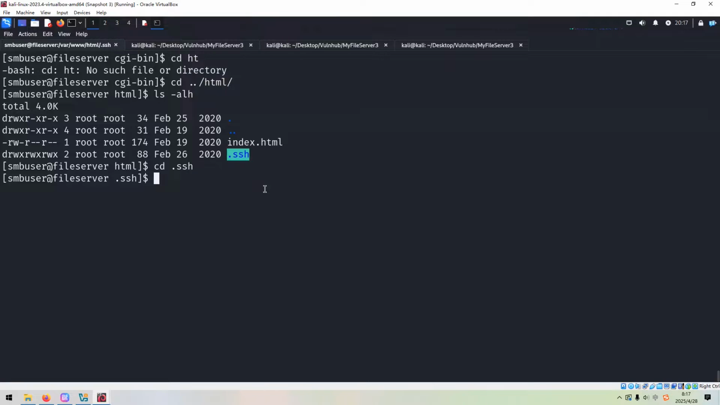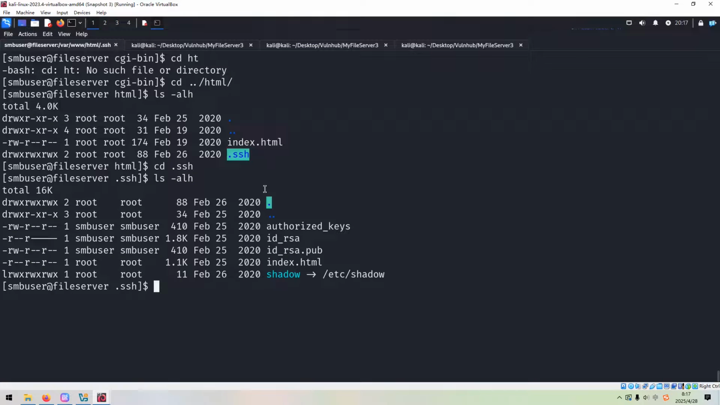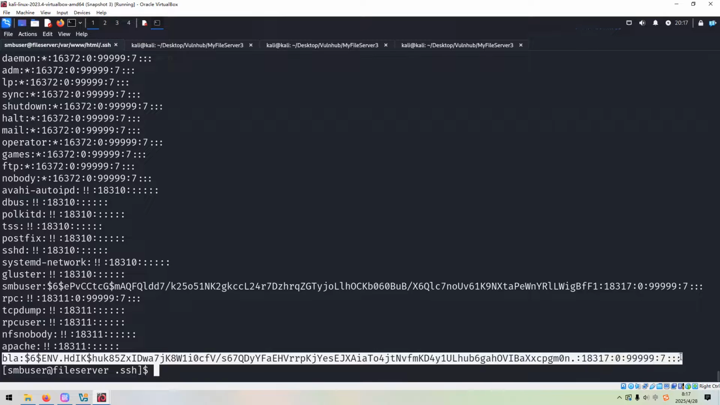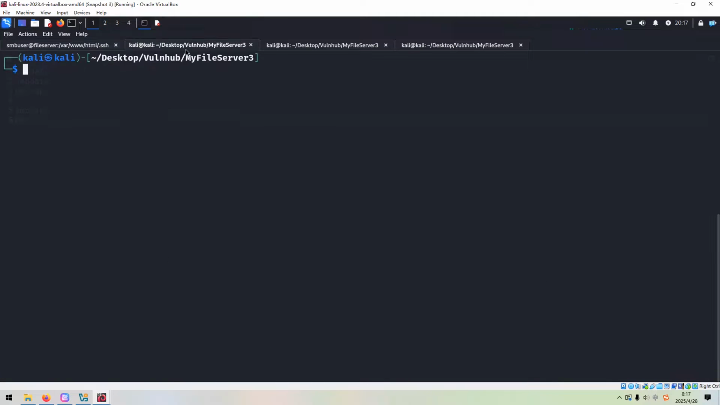At SSH. Very, very interesting. So the authorized keys. We even have the shadow file. Very stupid misconfiguration. We can cat out this shadow. And I think now we can copy this line and save it to a file to crack it.